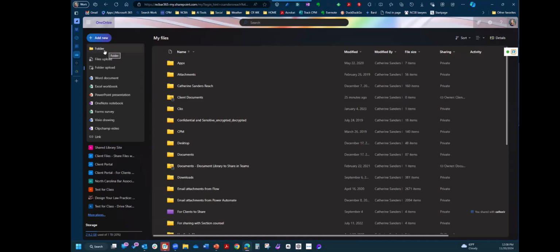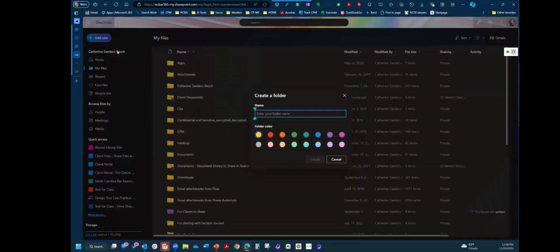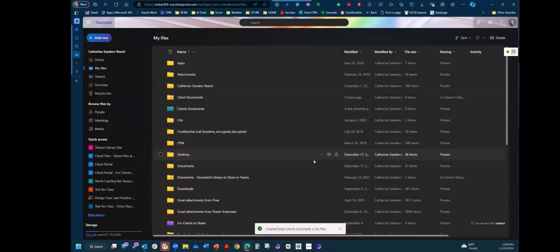So I'm going to create a folder, and I'm in OneDrive in the browser, and we're going to call this client documents. I like to pick a different folder color so it stands out to me. So we're going to choose a lovely tealish green and create that. And there's our new client documents folder.